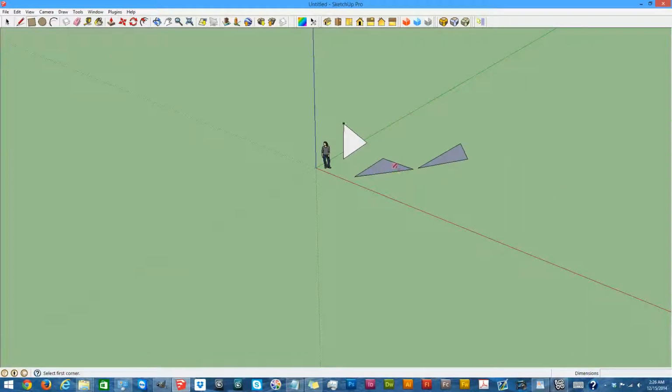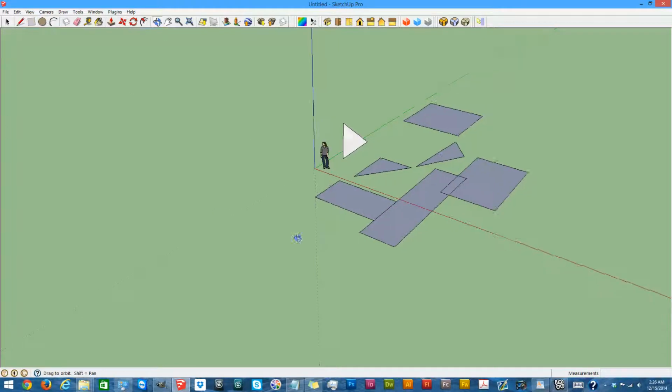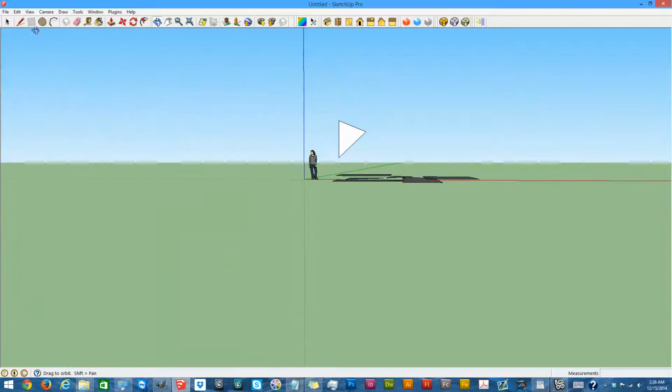Our next tool is going to be our rectangle tool. It allows you to make squares and rectangles, and you can make rhombuses too. Of course, you just have to rotate it to make a rhombus. And you can do that on all axis points as well.